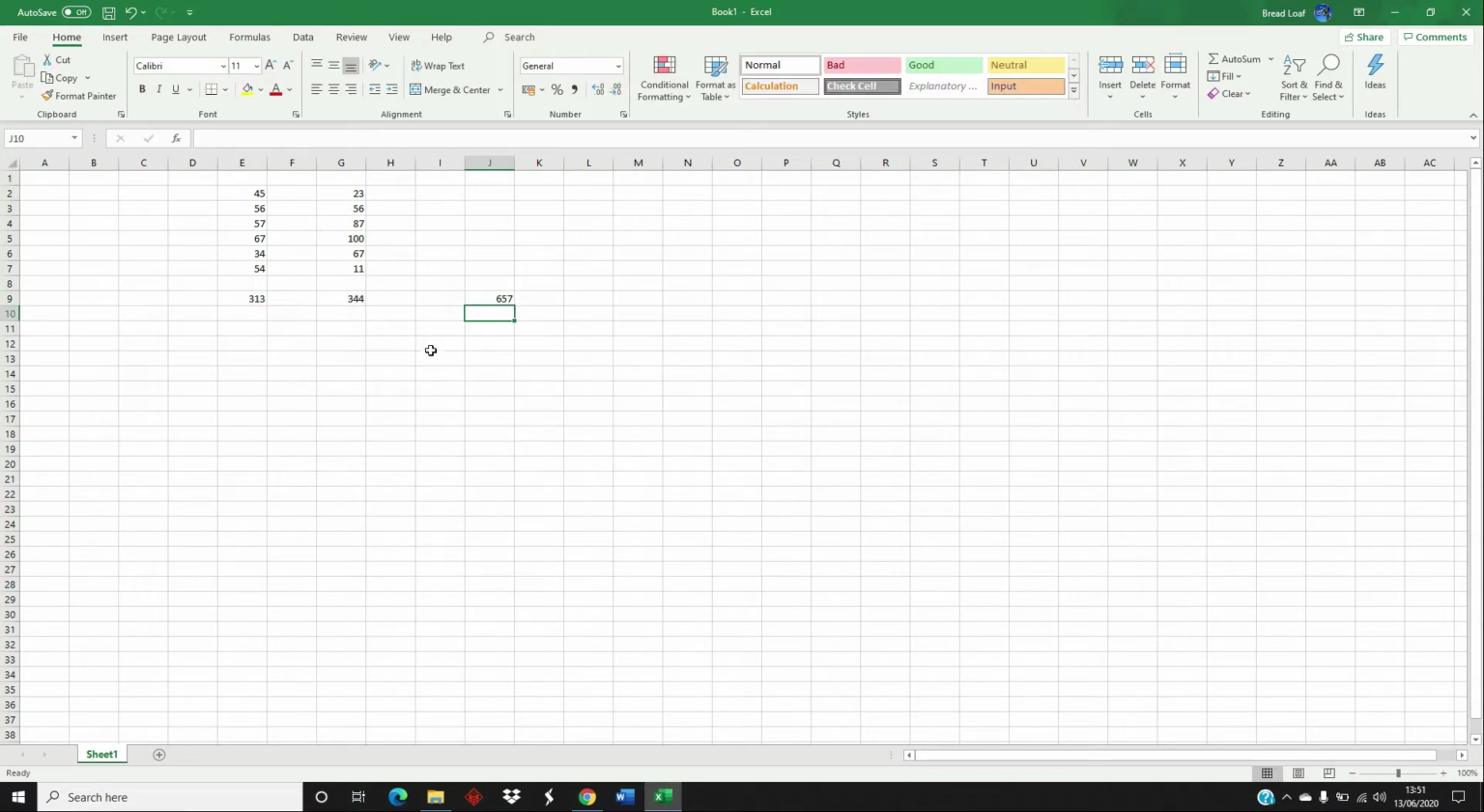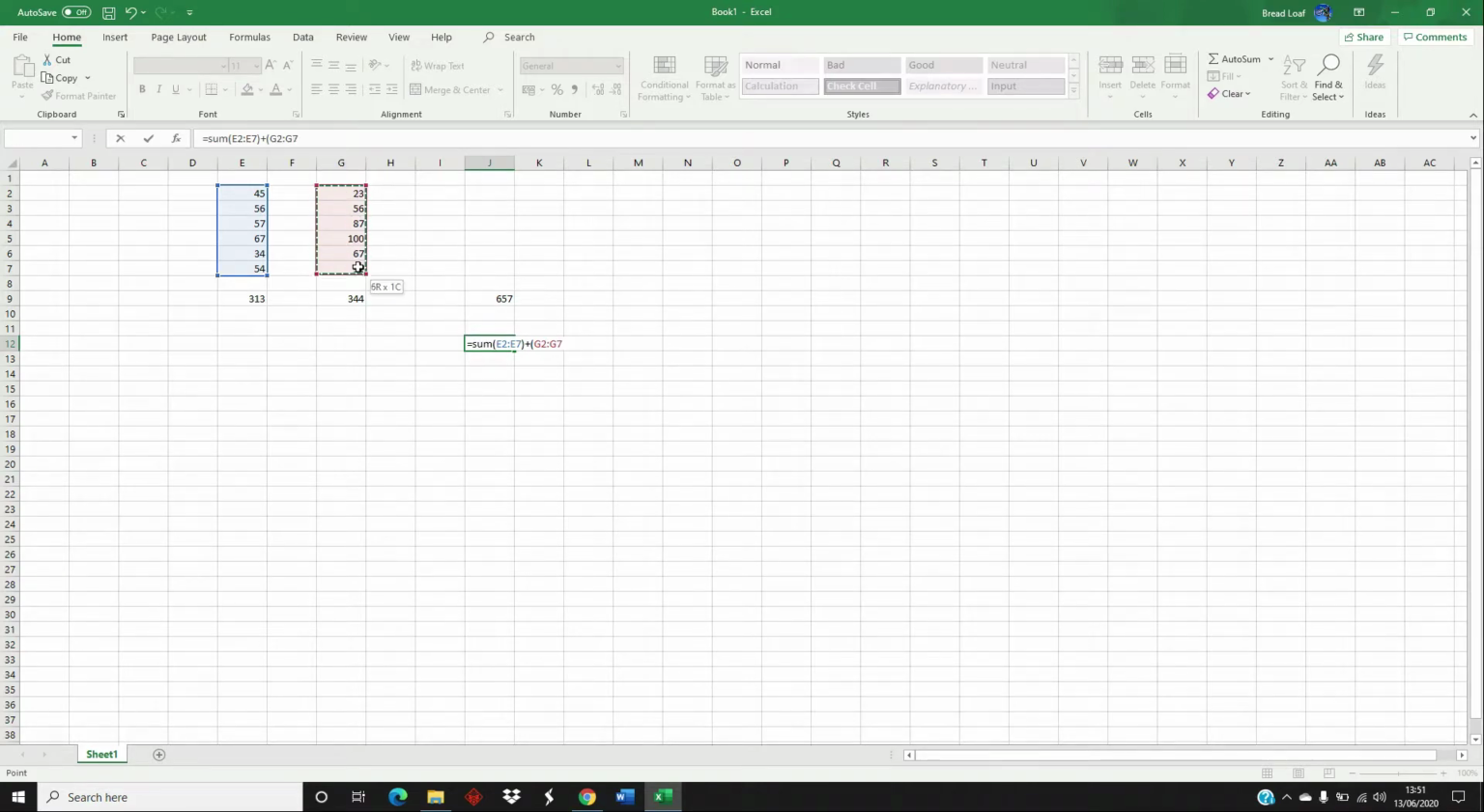Okay. But what happens if we want this without having these two cells? What you tend to find is you do equals the sum, and with normal maths you'd probably be able to do something like this. However, it doesn't work, and the reason for this is that this here is a sum in itself. So you have to tell Excel that it's a sum in itself. As you can see, all I've done is I've said equals the sum of these cells here, and then plus the sum of these cells, and it gives you the same figure.